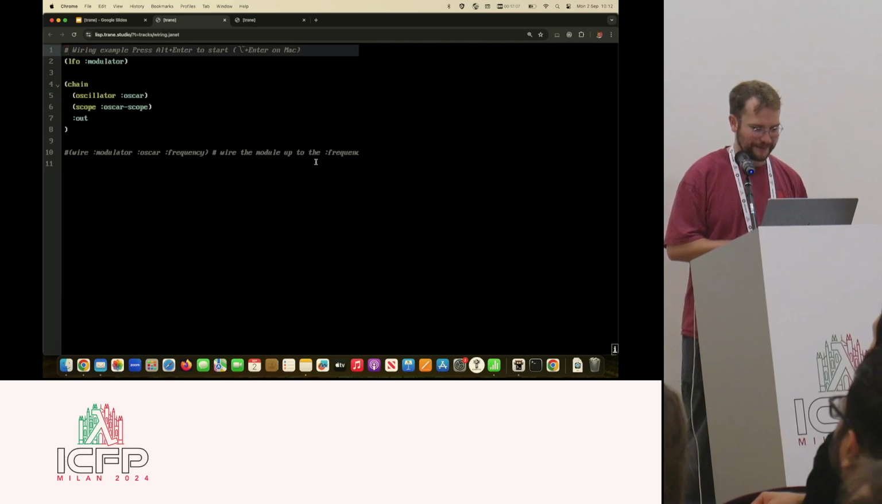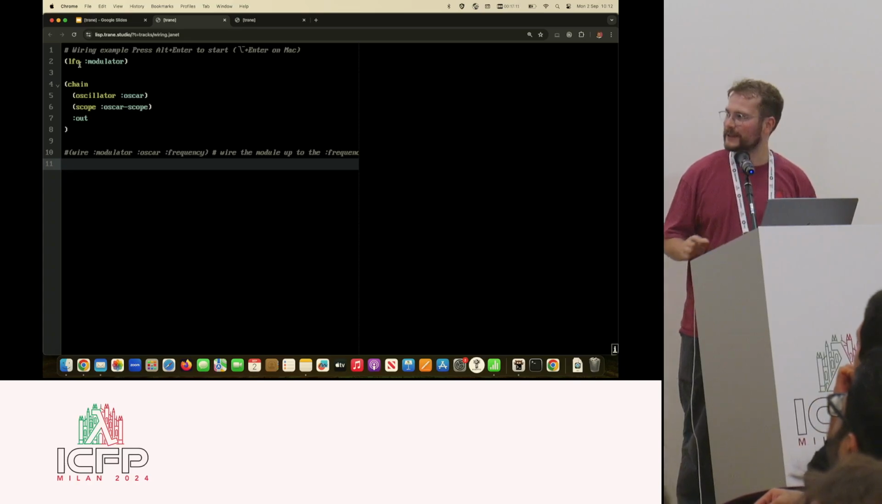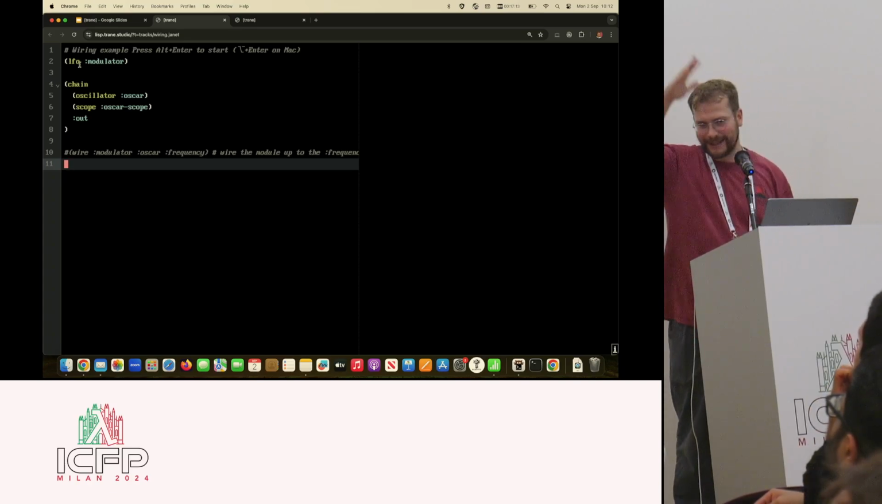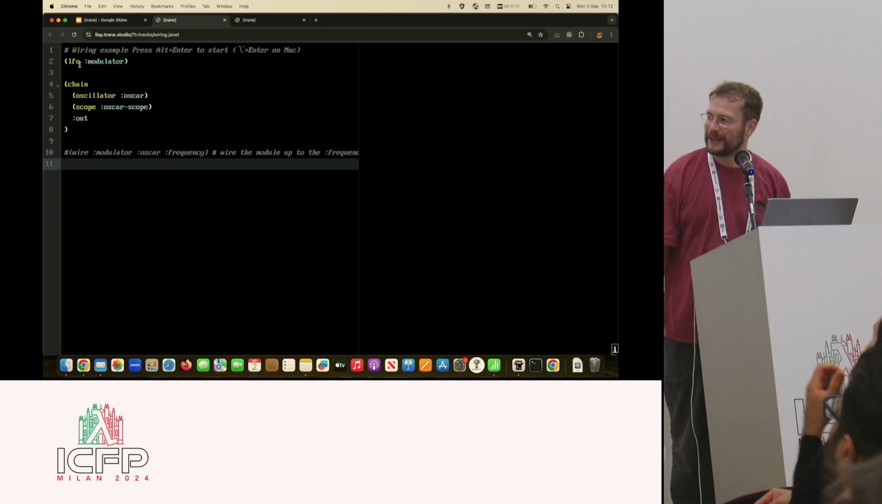So here's another example. Here I've created this LFO. It's a low-frequency oscillator. It's just an oscillator which is oscillating at generally below audible frequency.